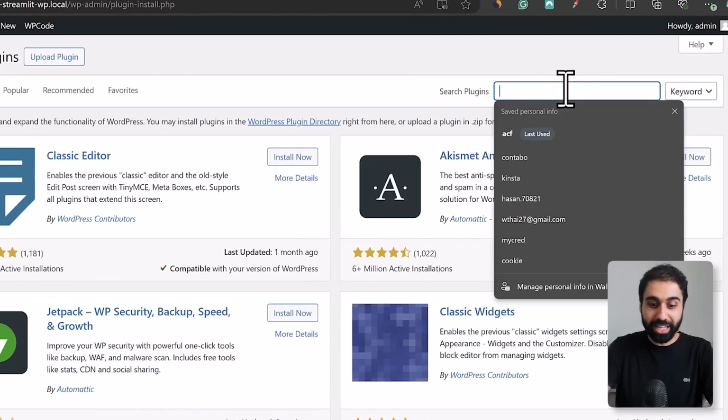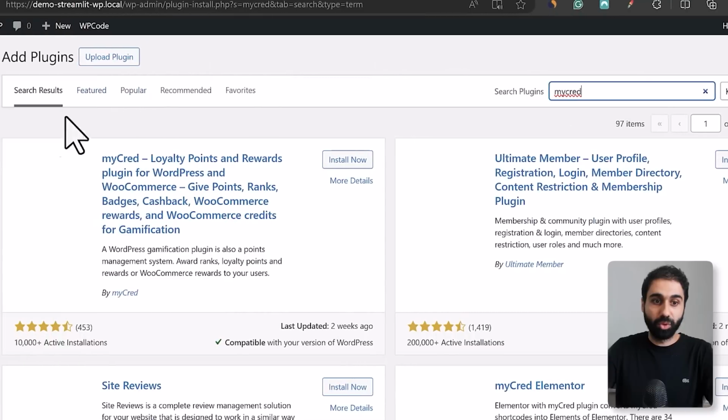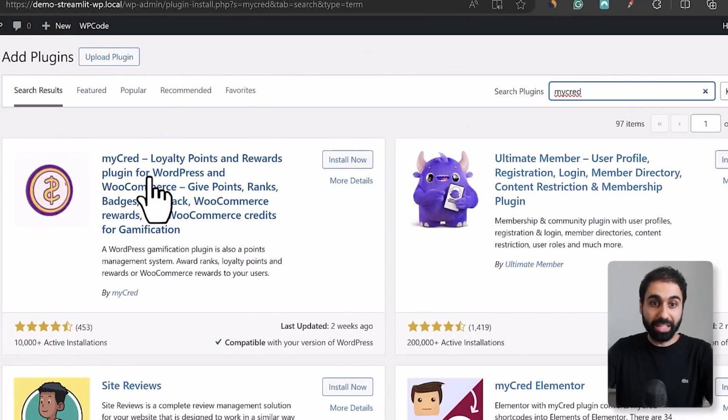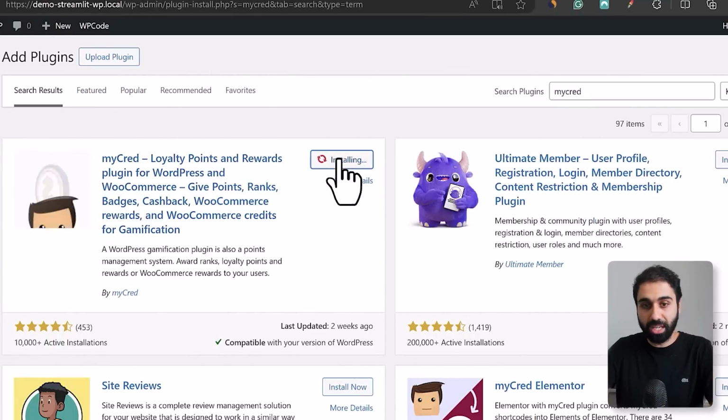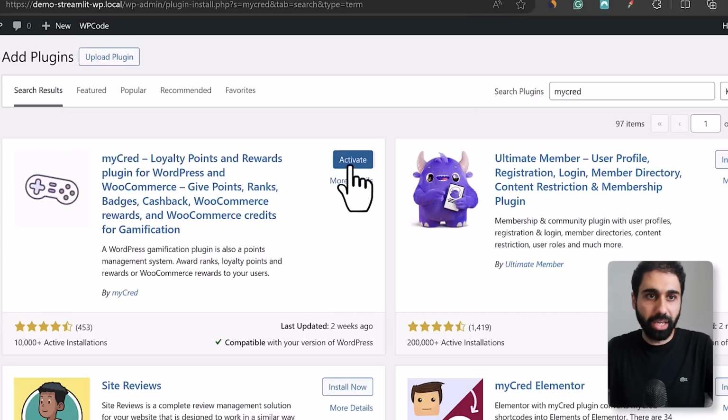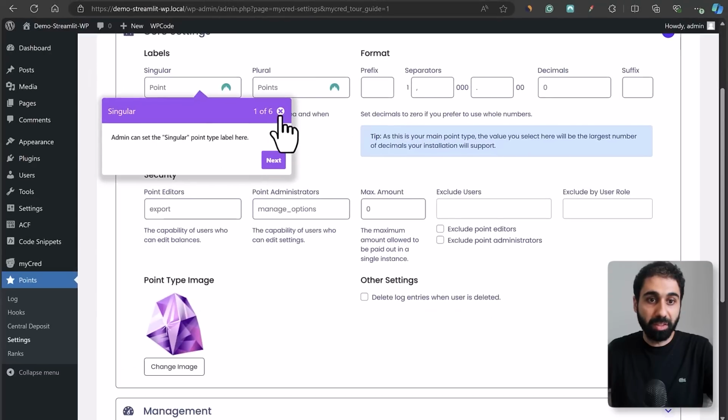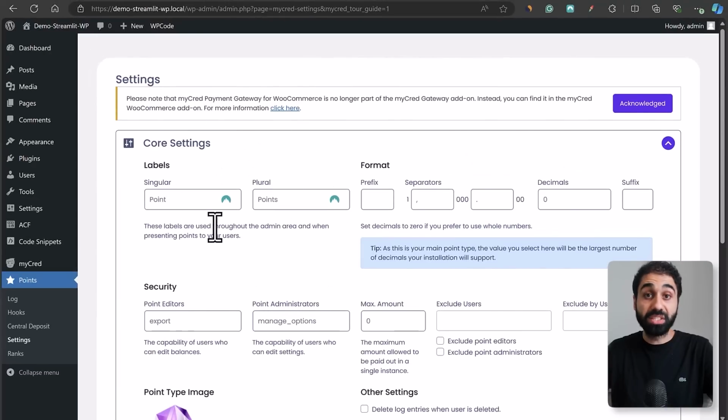So go here and search for myCRED. We will have this one, myCRED, to add a points and reward system to your WordPress website. It's an awesome plugin, by the way. Install it. Okay, activate. Now we have the points system installed inside WordPress.